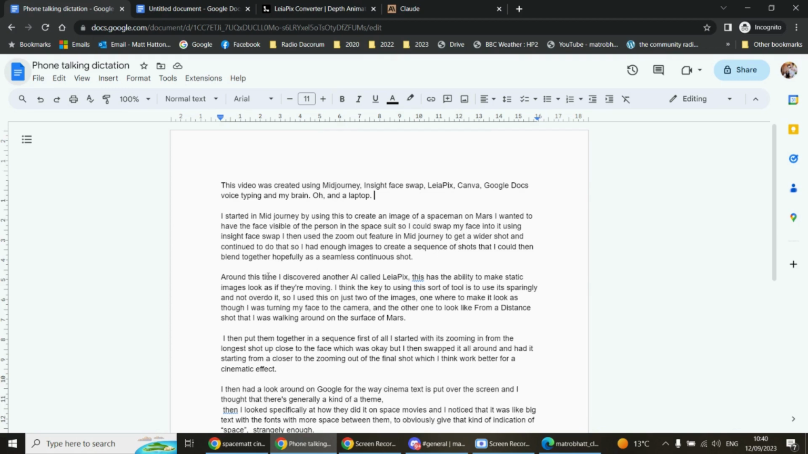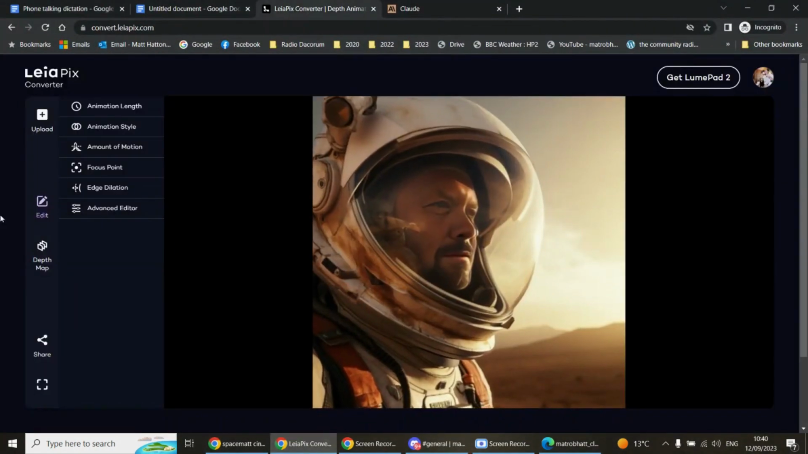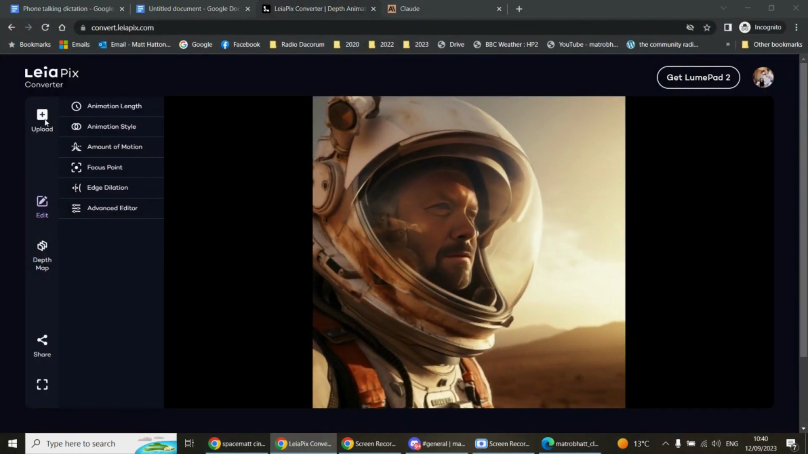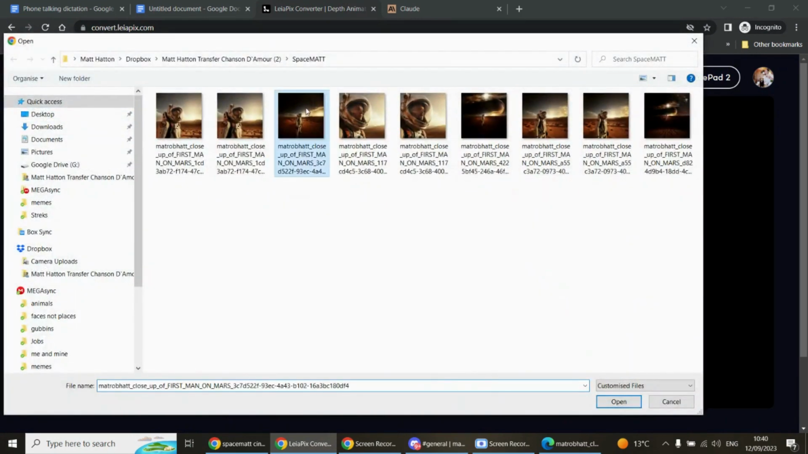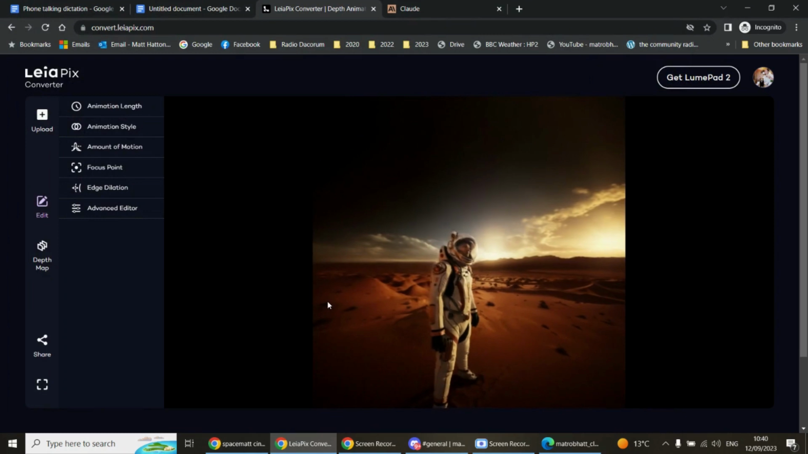Whilst I was doing this, because I'm always looking at new stuff, I discovered another AI called LeiaPix, and this has the ability to make static images look as if they're moving. So then I went into LeiaPix, and basically what you do is you click upload, grab a picture of any sort. Just make sure it's not already a GIF. That's a PNG file, so that's fine. It will do this. And then, as you can see, it's created a bit of movement.